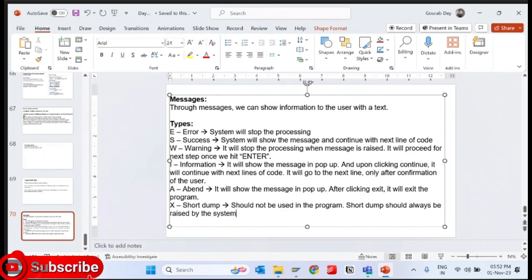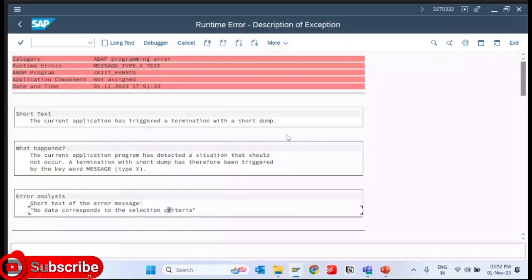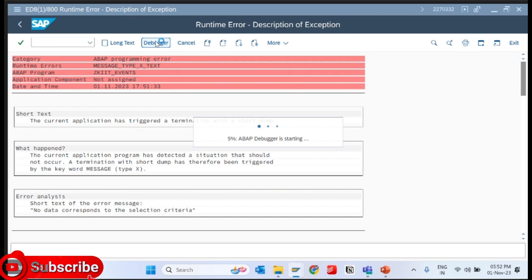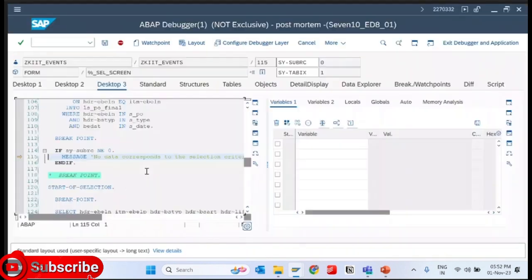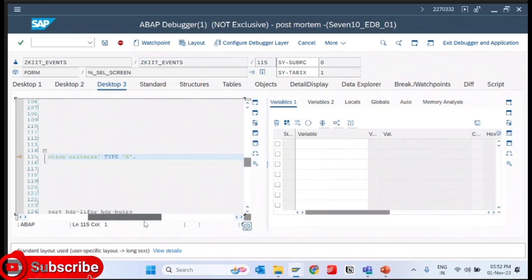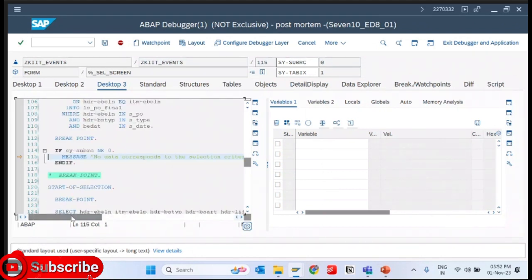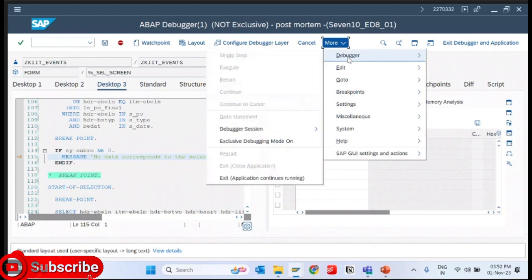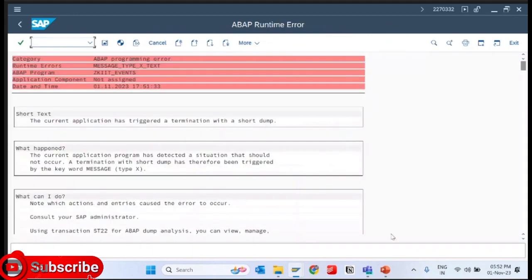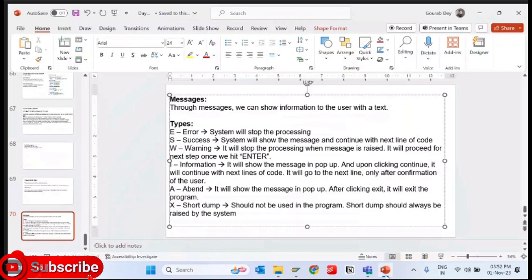Is it clear, guys? And this screen is known as a dump. We can say runtime error or dump. Here is a debugger option also. You can click debug, and you can see where this short dump happened. So here is the point where the short dump happened. Okay. Everyone is clear on the types of messages? Yes, sir.